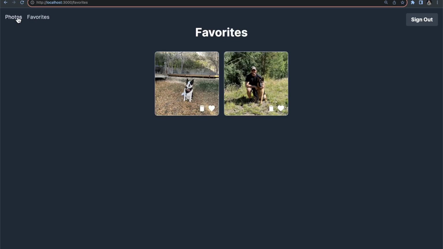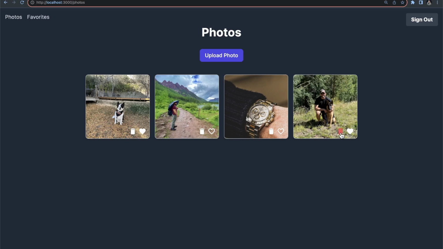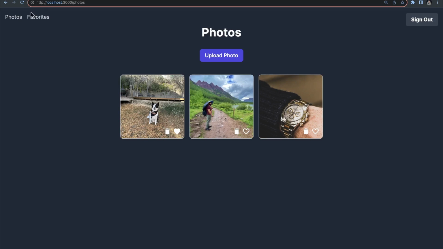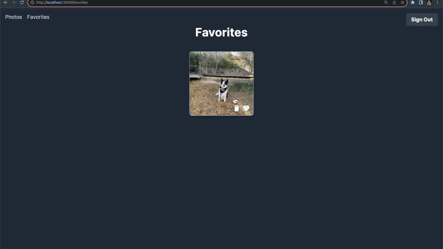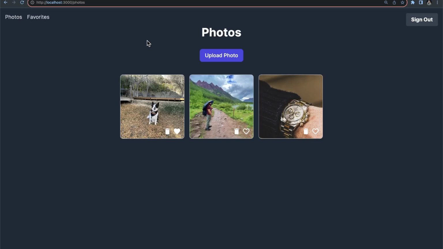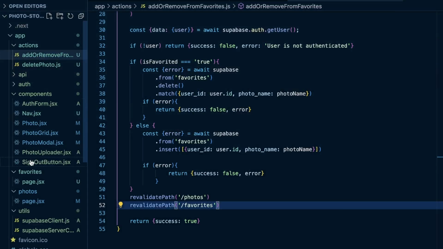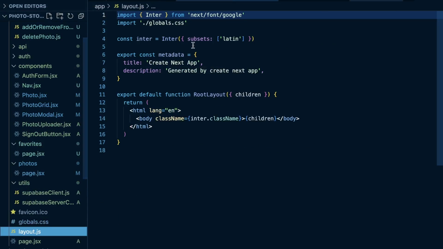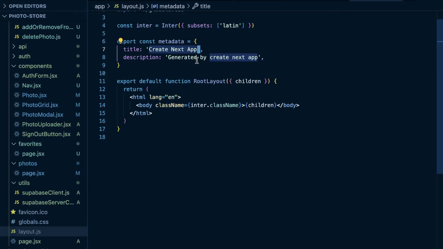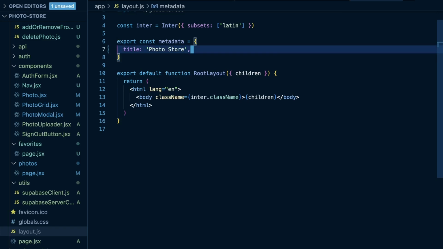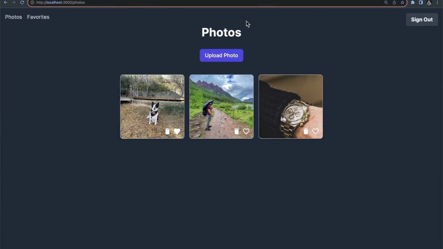And then let's come back to photos. What happens if I delete this photo here? So it deletes and we no longer see it within our favorites either because we made sure to update that as well when deleting a photo. So this looks pretty good, but for one, I see one little thing. Let's go to our layout.js in our root and change the title to photo store. And then I'm just going to remove the description here. So that changes the little icon that we see up at the top here.